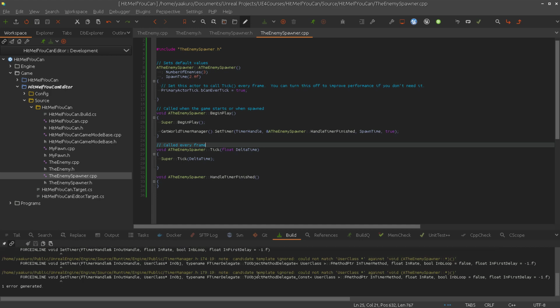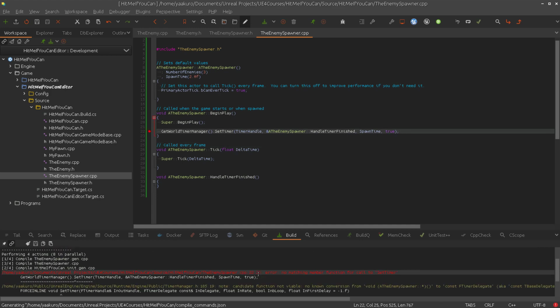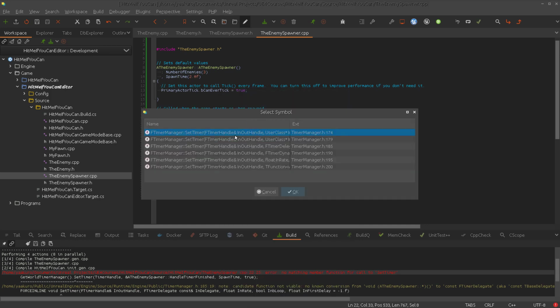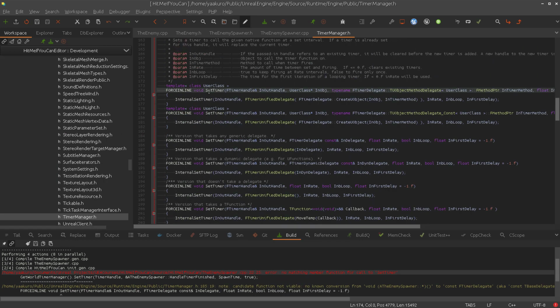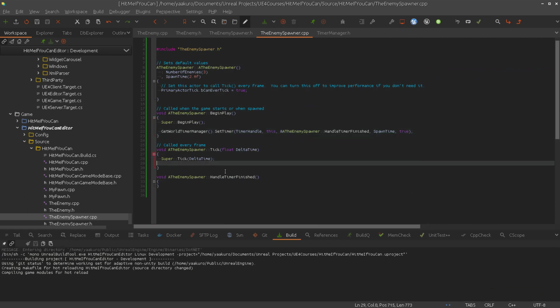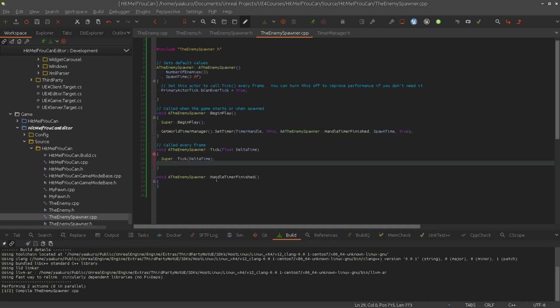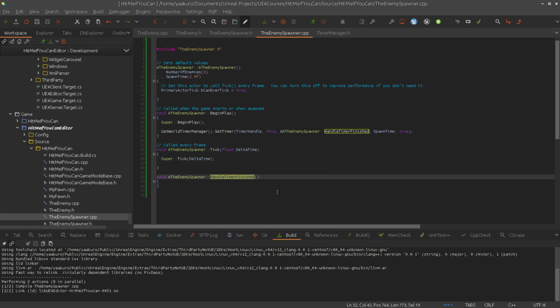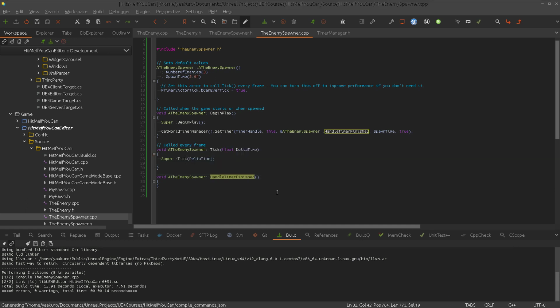Oops, I made a typo. Okay, I forgot something. Let's look into this. Timer. Oh, user class. Sorry about that. That is, of course, this pointer. And we will spawn the enemies in this handle timer finished member function. So every time the timer finishes, we will do the spawning.